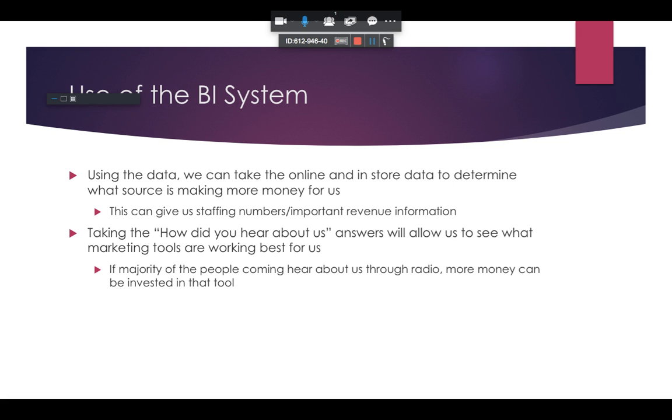And then if we just ask a simple question, how did you hear about us, we can take those answers and see what exactly is working. Maybe our social media pop is what's getting people inside the door. Maybe our radio ad is getting people inside the door. We need to know exactly what's working and what's not working so we can correctly invest our money. That's all we're looking at here: being able to invest our money in the correct way and allow our business intelligence system to work to its fullest potential.